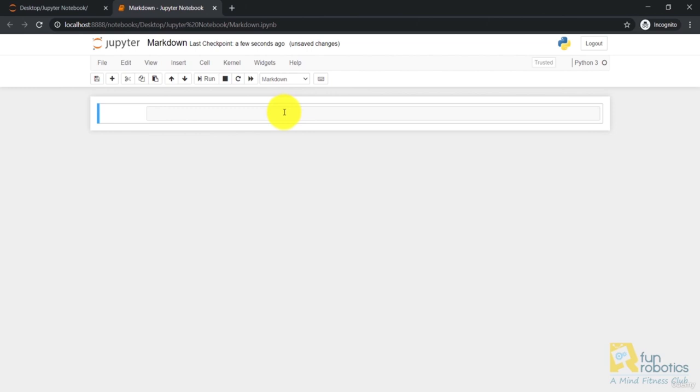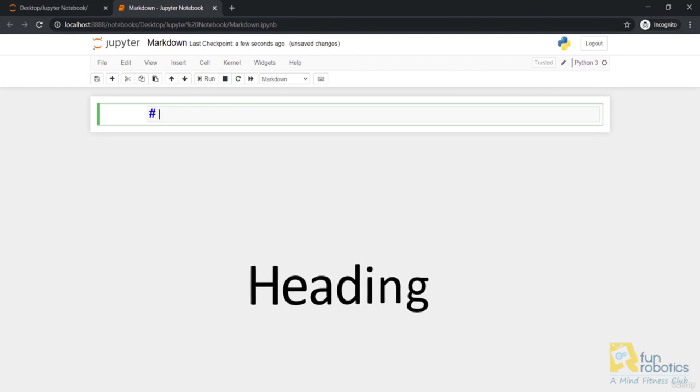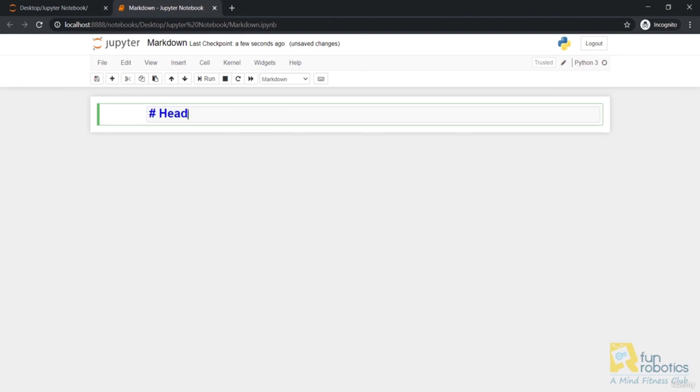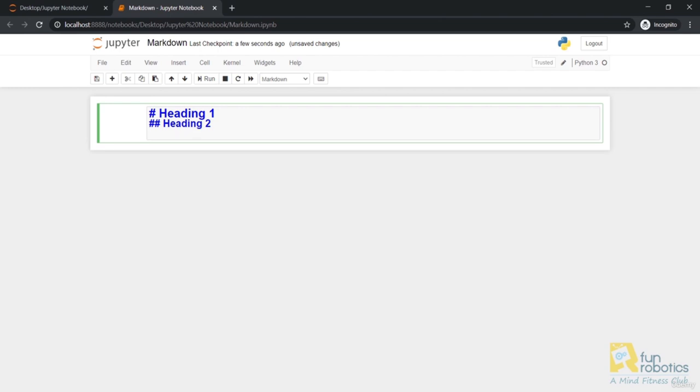We can do a lot with this new cell. The first thing we will create is a heading. Headings start with the hash symbol followed by a space. And there are six headings, with the largest heading only using one hash symbol and the smallest heading using six hash symbols.